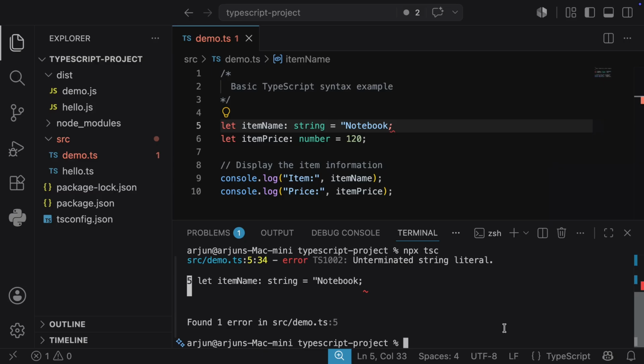When we run the compiler, TypeScript reports a syntax error because the string is not correctly terminated. The exact error message may vary depending on the TypeScript version. However, it will point to the area where the compiler could not understand the syntax. Restore the closing quotation mark before continuing.